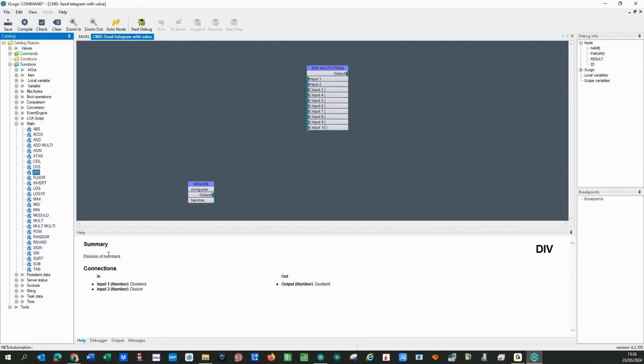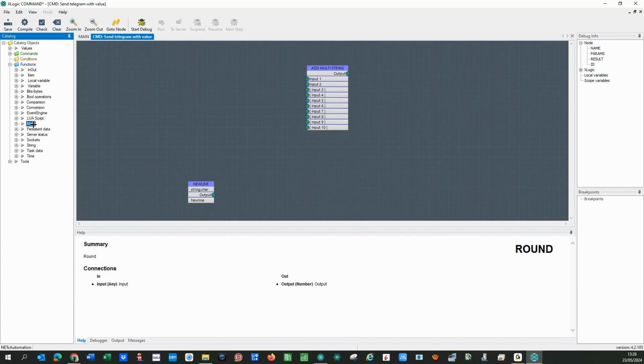Okay, division of numbers, the floor number of an input, the logarithm to base 10. This is, I guess, to base e. The maximum of different values. This is very useful. Maximum, the average, the minimum, a modulo of dividend and divisor, multiply multiple numbers, a power with exponents, generate a random value, whatever. So there is a lot of things we can do. It's not going to be used in this example, but it's possible.